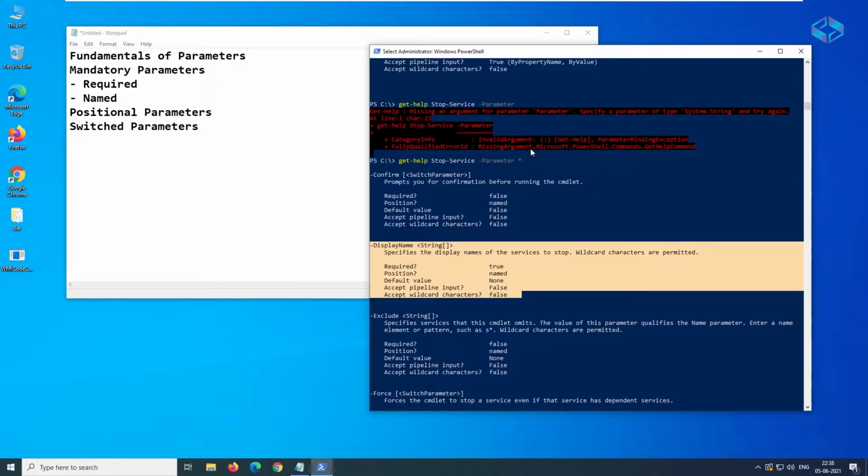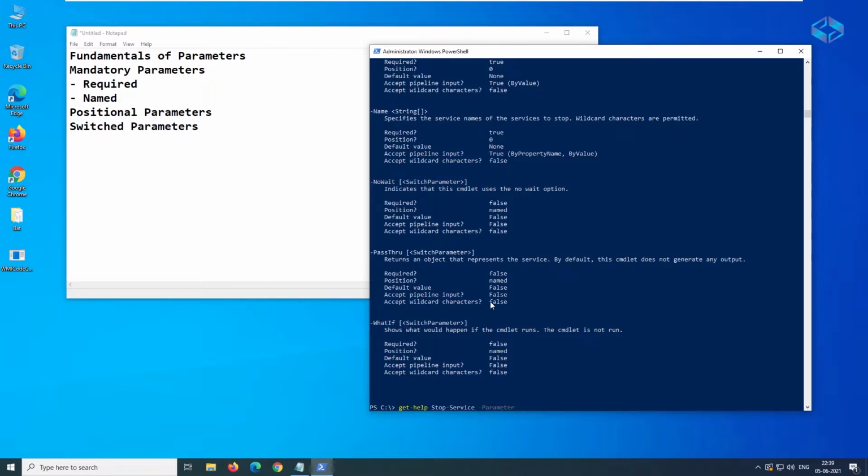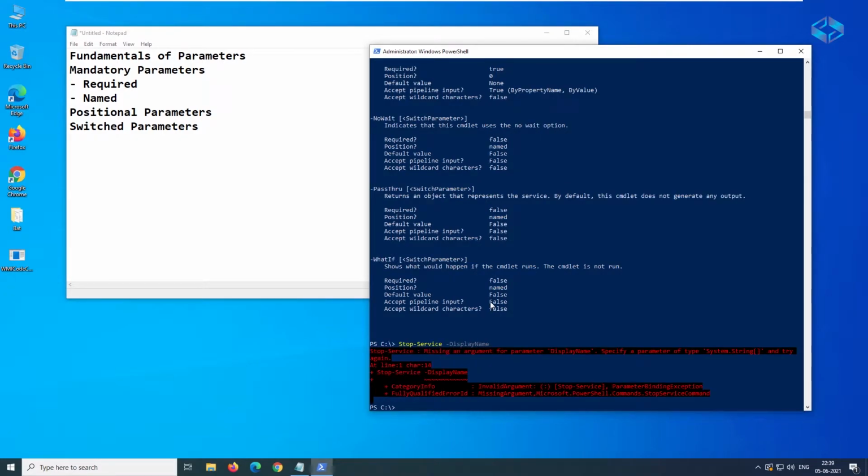It's a missing argument, or it will say cannot convert this into a system string. That will be the error message you get when you are not passing any input for this particular parameter. So let's say Stop-Service -DisplayName. As I mentioned, here you can see the missing argument, display name, and specify the parameter of the system string.